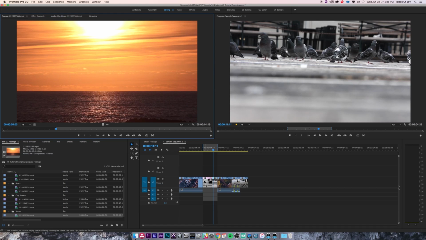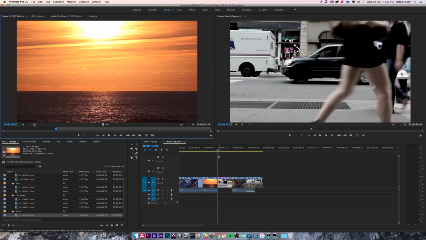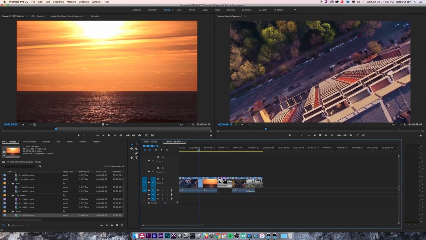Now, if I want to go ahead and insert this clip at the beginning of this in point and have it extend to the out point here, I would go ahead and hit the comma key, which is a shortcut for insert edit. And now you see that this sunset has been added to the timeline. And everything else after that has been scooted over to accommodate that.